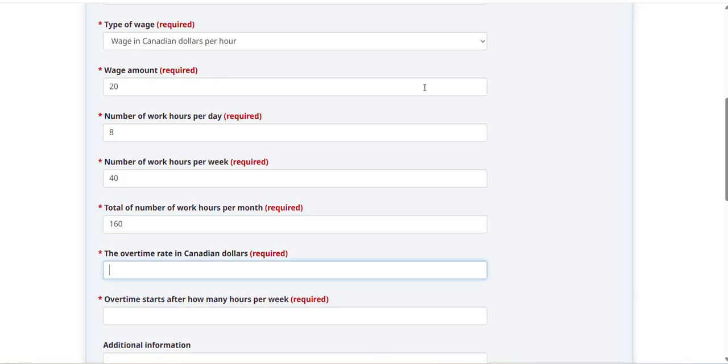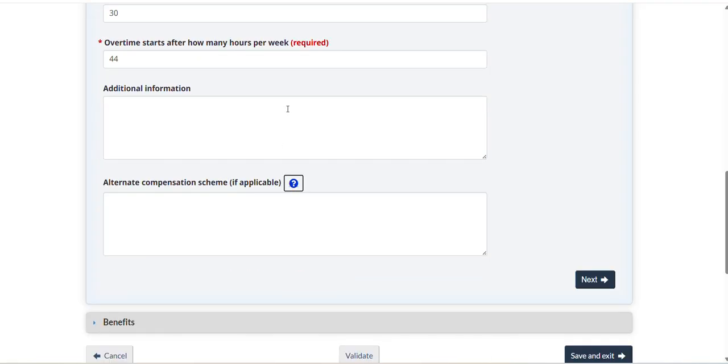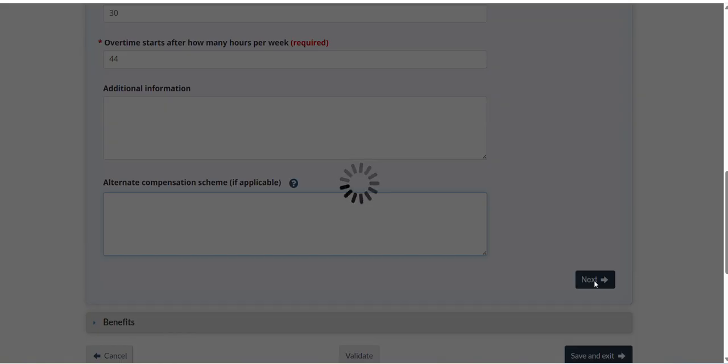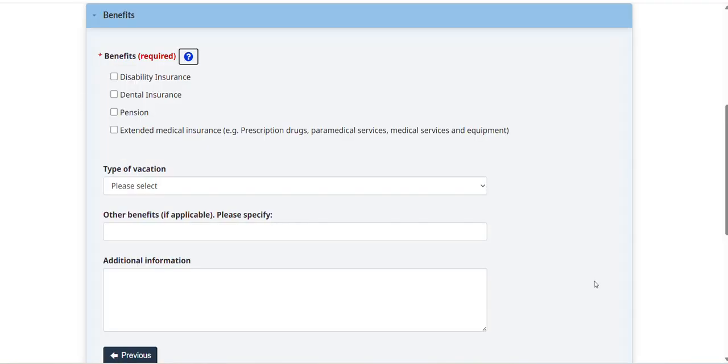oh yes, one should be 160. Overtime rate, so it's 1.5 times whatever you are paying, so it should be 30 here. Overtime starts after 44 hours. Here's any additional information you need to write down. So just select next after this. If you're paying any other benefits, you can select from here.